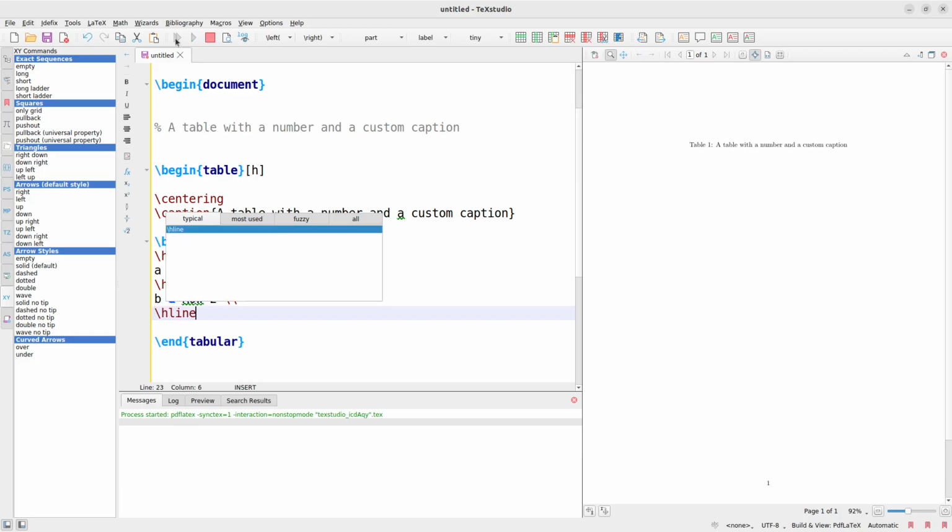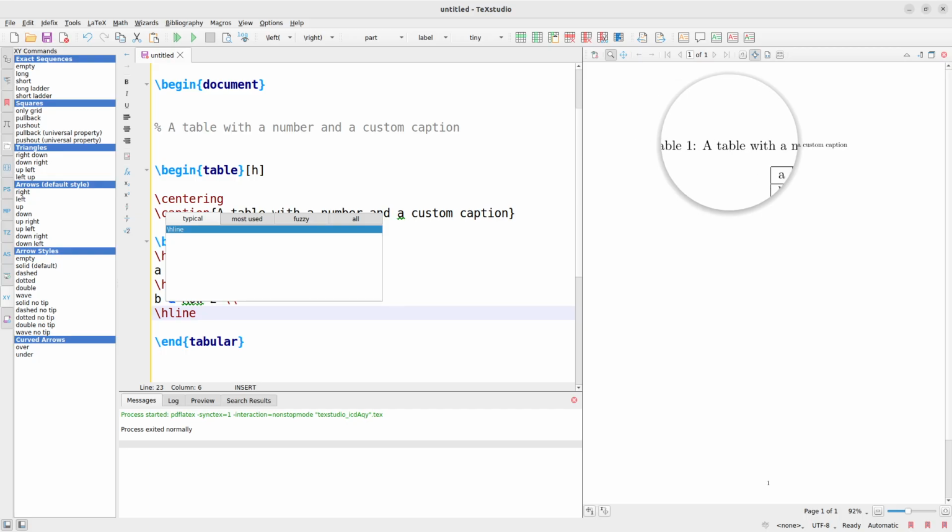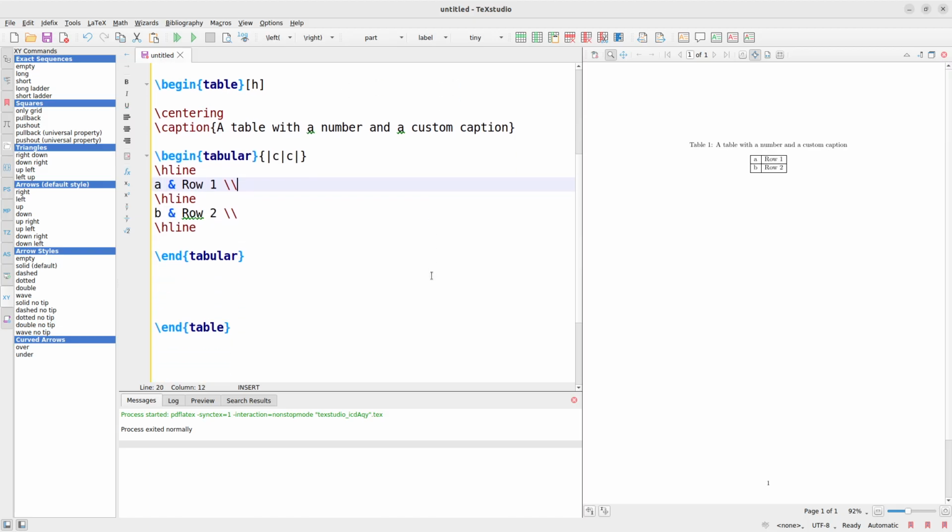So let's run this and get our first table. So we see the table has what? A table number, and then you also have your custom caption or text or title or whatever you want to just put there. All right.